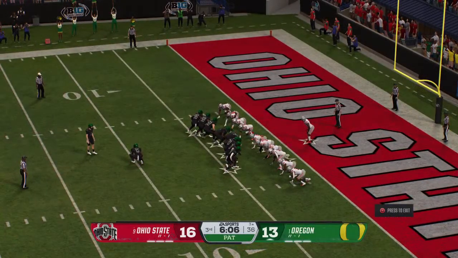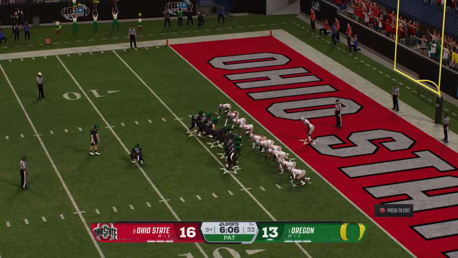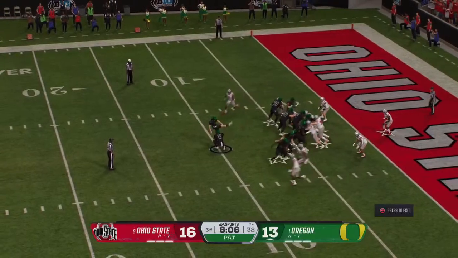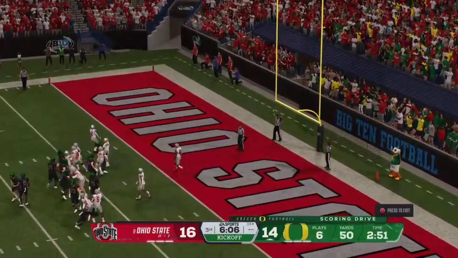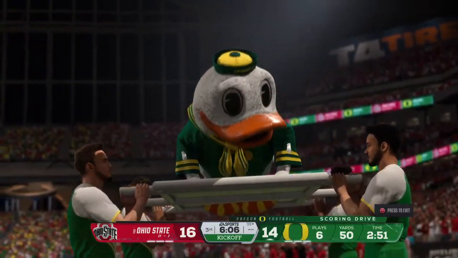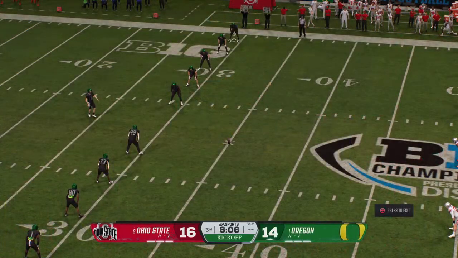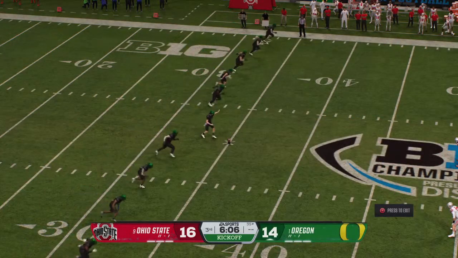And they'll set up for the PAT. PAT is good. They still trail, though. Got momentum after scoring that touchdown. Now the kickoff team out there to kick it away.